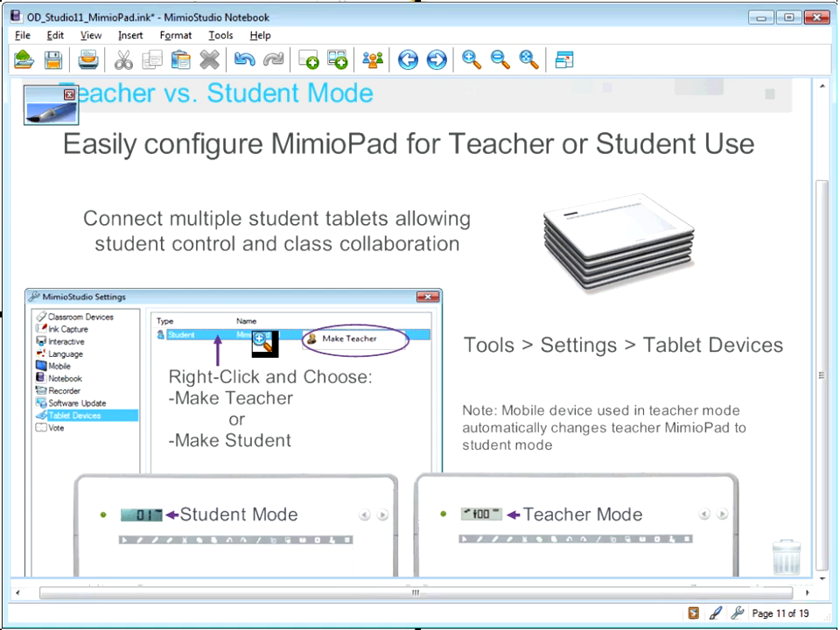You can toggle between student and teacher, keeping in mind you can only have one teacher at a time, by right-clicking and choosing either Make Teacher or Make Student. And again, here's what the display will look like. If you're in student mode, it's simply going to say the unit number. If you are in teacher mode, it's going to have that 00. All right, so just keep that in mind as far as you can toggle between it.